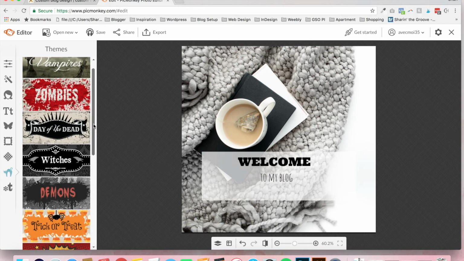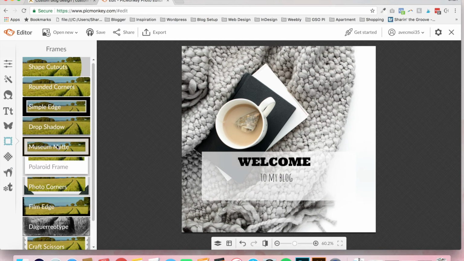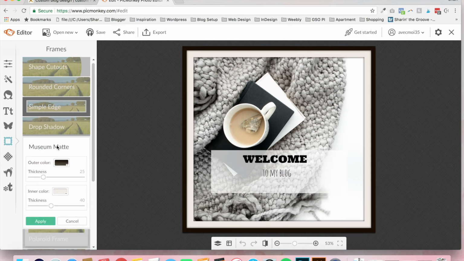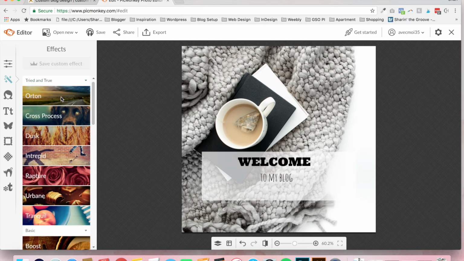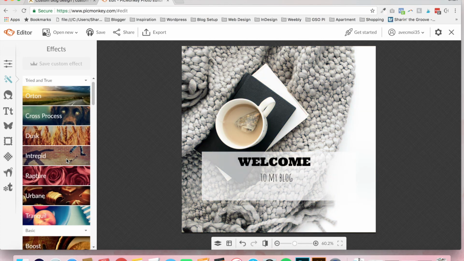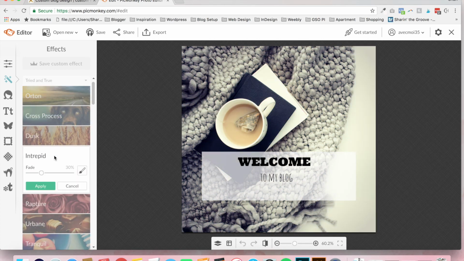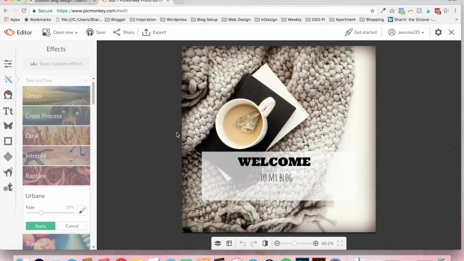You can add all kinds of different graphics and effects. They usually have some themes that you can add. You can add a frame to your picture, which is kind of cool. That's the museum mat frame. That looks kind of nifty. You can also try adding different effects to the photo. You can see the Orton cross process kind of gives it a yellow look. This is very similar to Instagram filters. Intrepid, Urbane. That looks kind of cool. So I think I'm going to keep it like this.